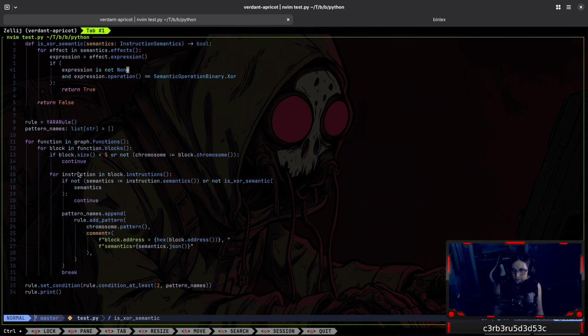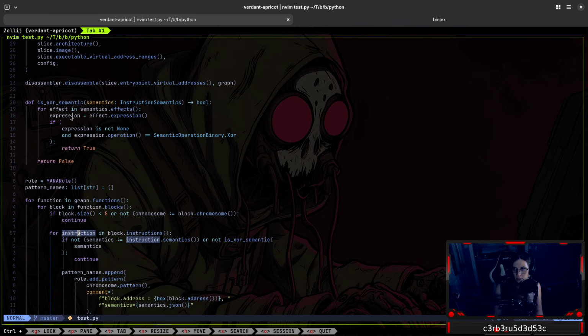And then down here, we create a YARA rule. We iterate functions to blocks. Any blocks less than 5 in size and bytes, we skip. We then go ahead and iterate instructions. We pull the semantics from each of those instructions. And then in here, we check if it is an XOR semantic.